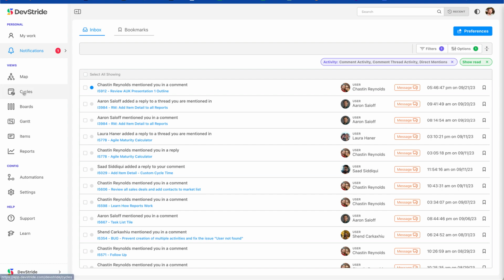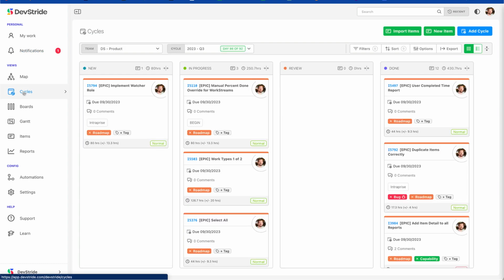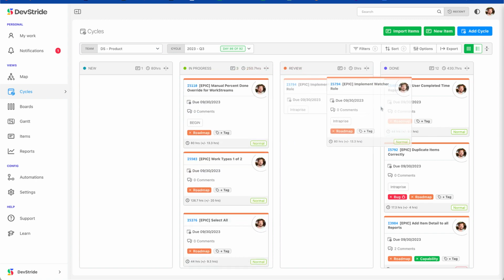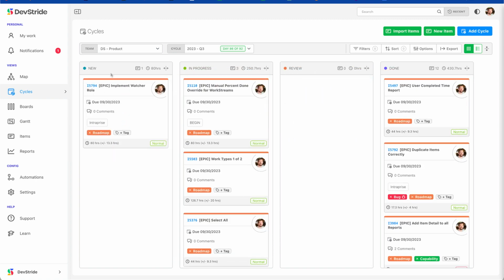Next, let's move on to how DevStride helps you manage Agile workflows. We have support for Kanban boards, which are a very common feature in systems like this. You put work in work items or cards, and then you take that work and you move it through stages in a Kanban to show that the work is moving through different progressions of done. In our case, we've set up a board here that has new, in progress, in review, and then done. And these lanes are all completely configurable.